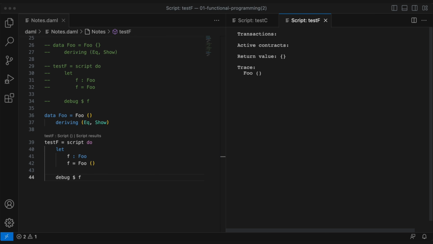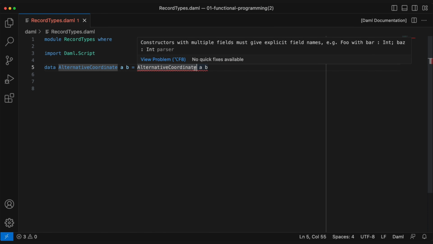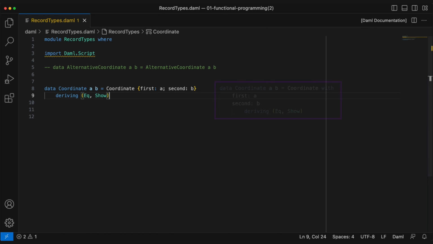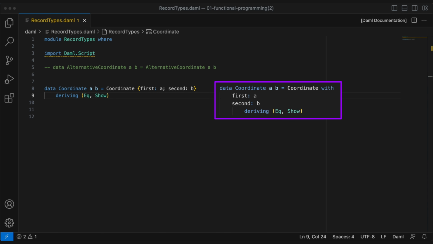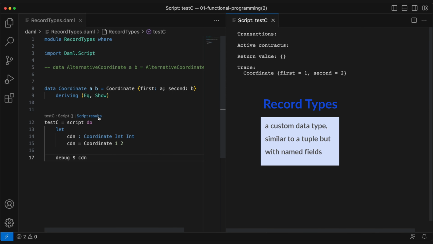In DAML, data constructors may take at most one argument, which means the AlternativeCoordinate data constructor in the example is not valid in DAML. The data constructor of AlternativeCoordinate takes two arguments and will throw a compile error. To get around this, wrap the values in a record with specific field names by either using curly braces or a with block. A record is similar to a tuple in the way that it can hold different data types, but a record has named fields. When you turn a variant into a record, make sure that the name of the type constructor matches the data constructor.